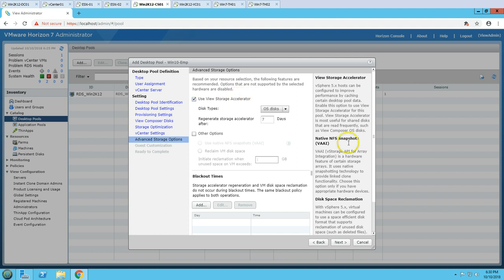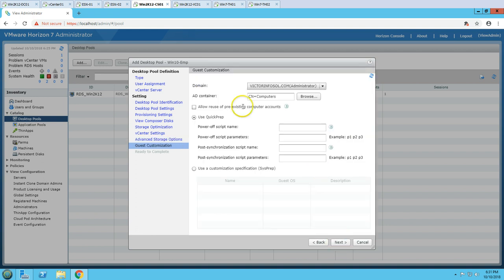So this is something which is going to give you some advanced features. So you can read here what this is. I'll leave this default. I'm not going to use any other option. So click next. Now we have a guest customization where you want to put the guest computer account.